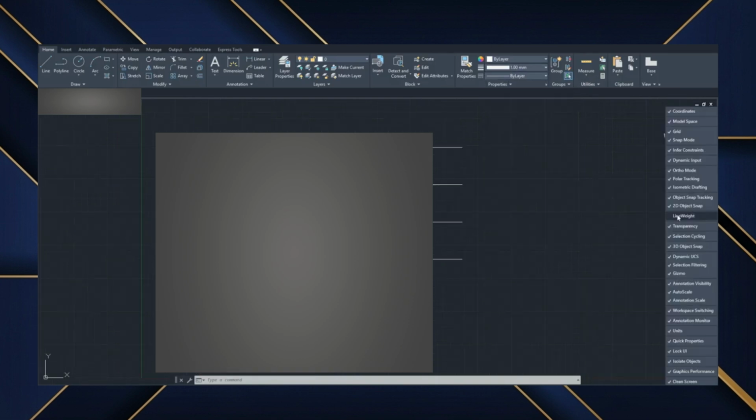If you cannot find the button, click the customization icon on the bottom right corner of the status bar and enable line weight from the list so the icon becomes visible.